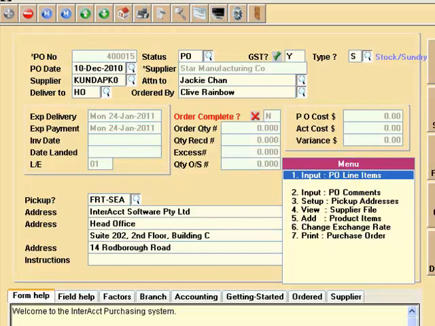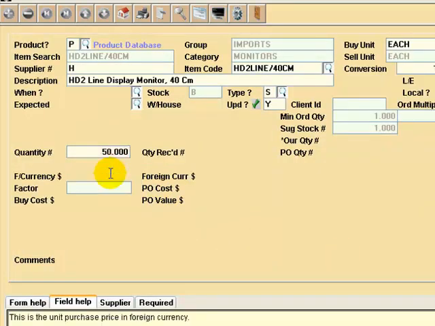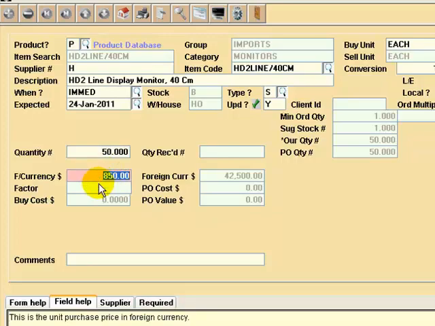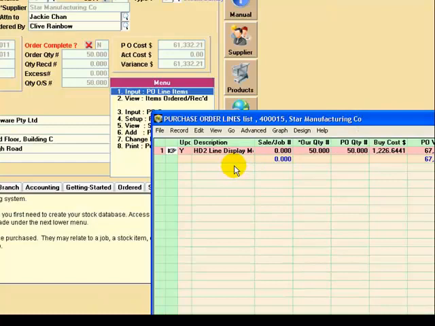When we add in the lines to our purchase order, we can see here that it asks us for the dollar amount in foreign currency. So we can add in any number of items on one purchase order to this overseas supplier, and you can see that it's converted that to Australian dollars and brought that back to here to our total.